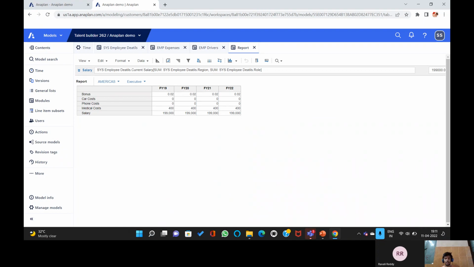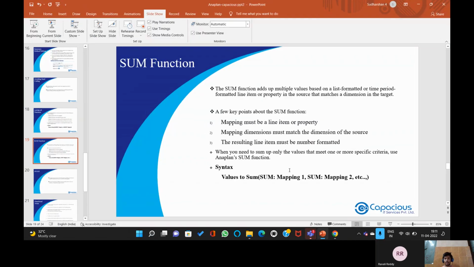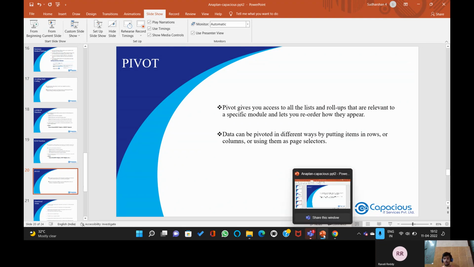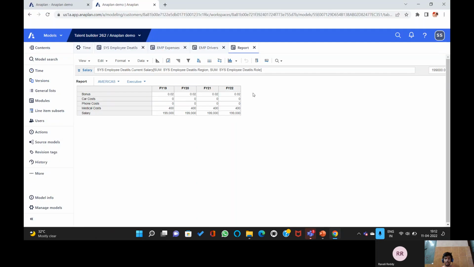This is about the sum function. I'm going to the next slide. The total values came here. I'm going to the next slide. Pivot. Pivot is nothing but to roll up a specific module and let you reorder how they appear. Showing an example in the workspace.